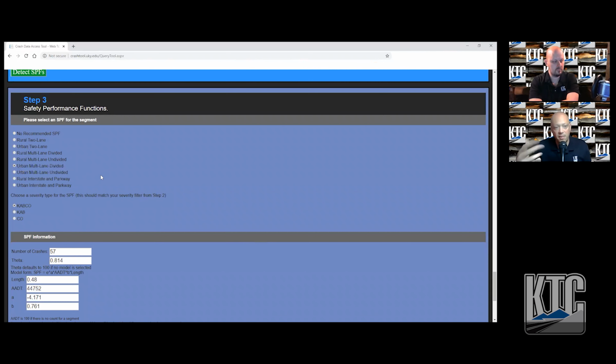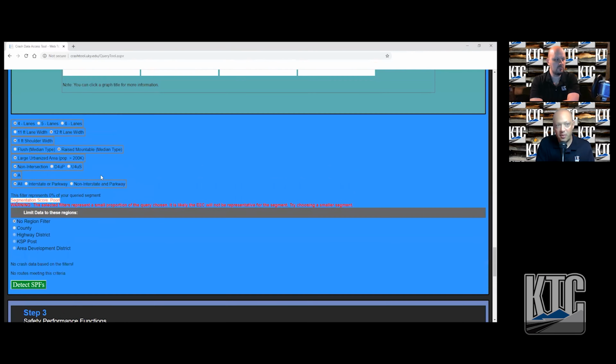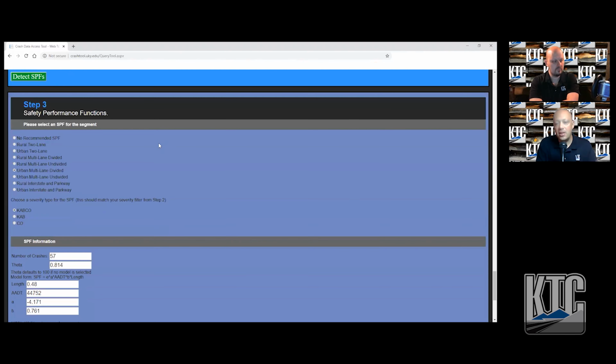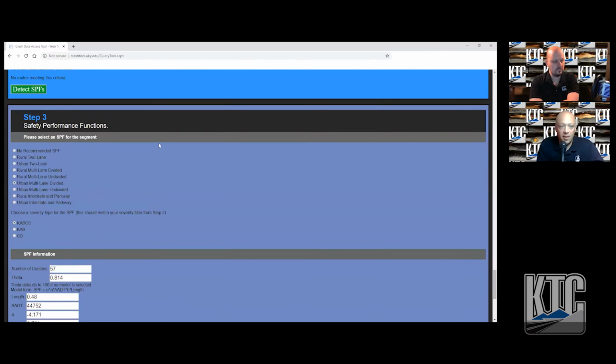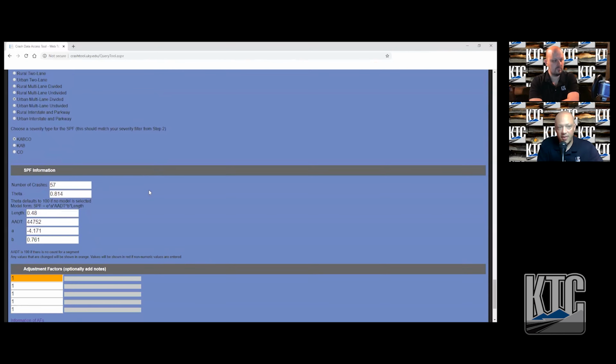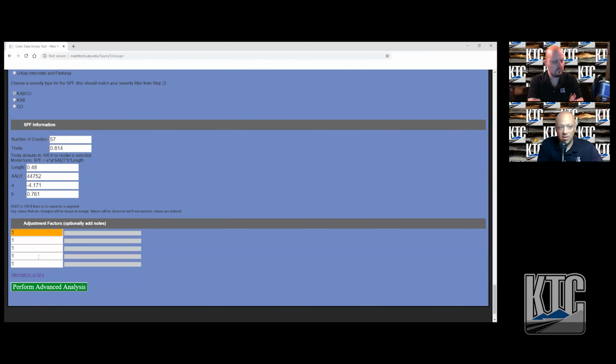So this is just something that's kind of nuanced that we'll have to eventually try to find ways of teasing out. But it's a warning up top that we don't have a perfect match. But I bet if we lessened that requirement and just said any type of median, we would have a much higher score here. And again, you can go to the HIS table and do that forensic analysis to see what's happening. But going through here, we can pick that SPF, pick that severity type, look at these crashes, and then do the advanced analysis.